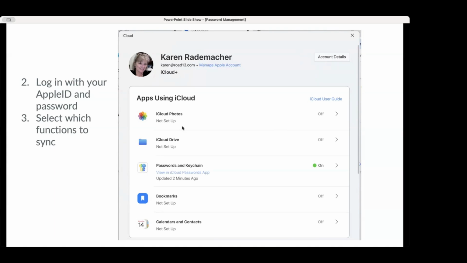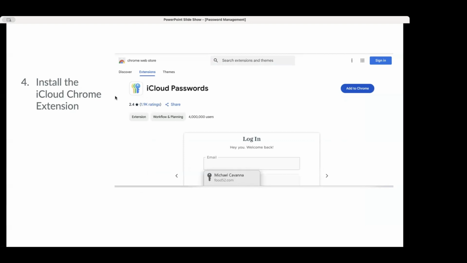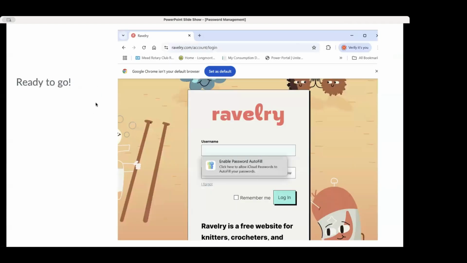If you start mixing and matching your Windows photos, your Google photos with your Apple photos, it can be done, but unless you know what you're doing, I'd stay away from that. Just do the passwords for now. Then the final step is inside your Chrome browser, and you'll be prompted to do this. It will ask you to install the iCloud Chrome extension, and you just click on that blue button, Add to Chrome.